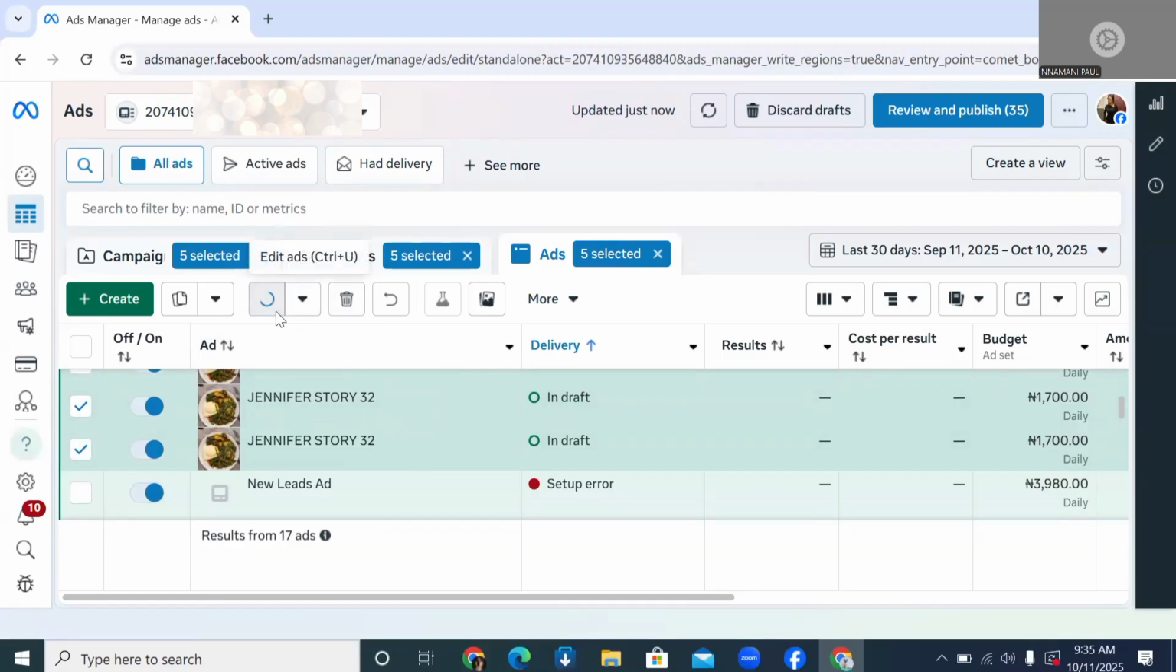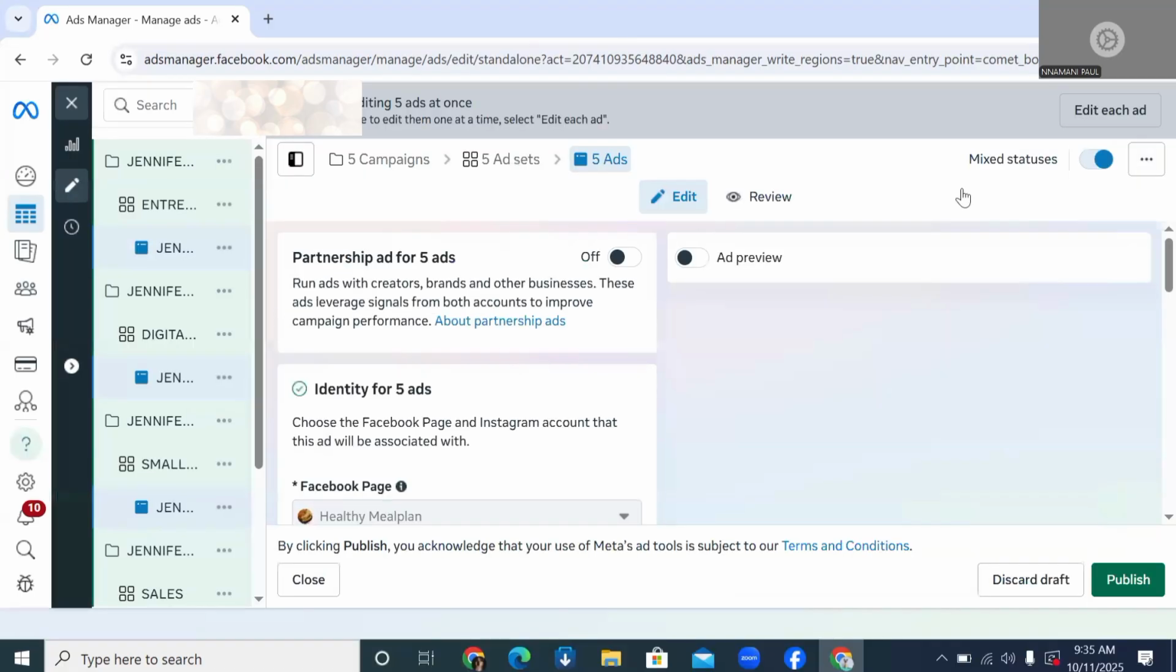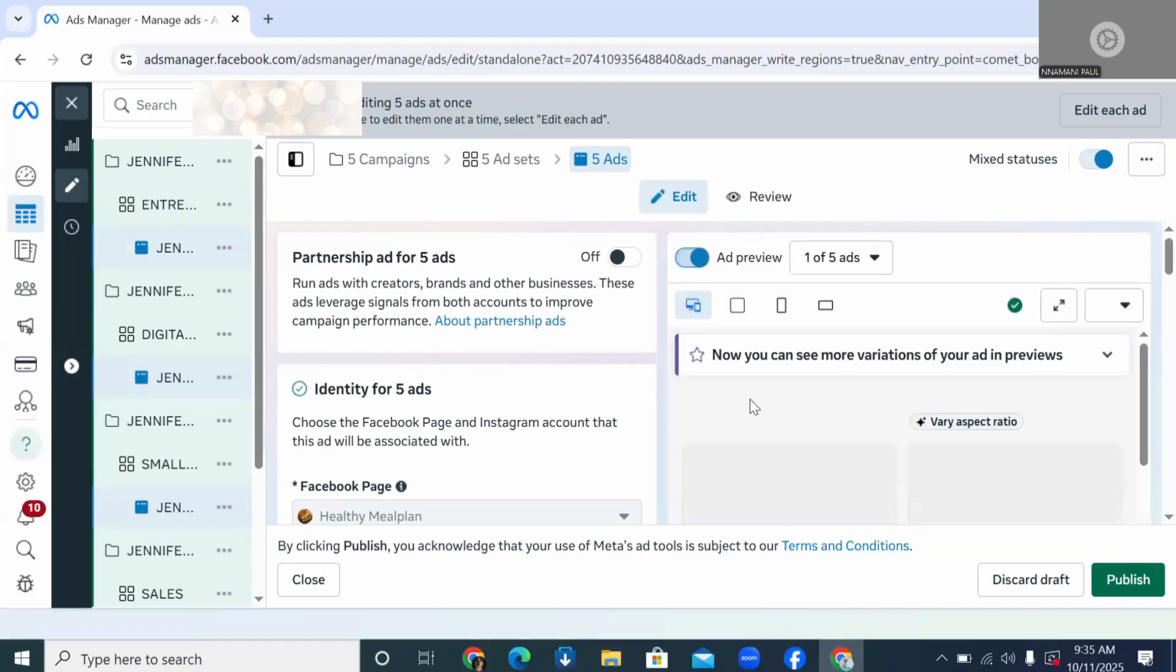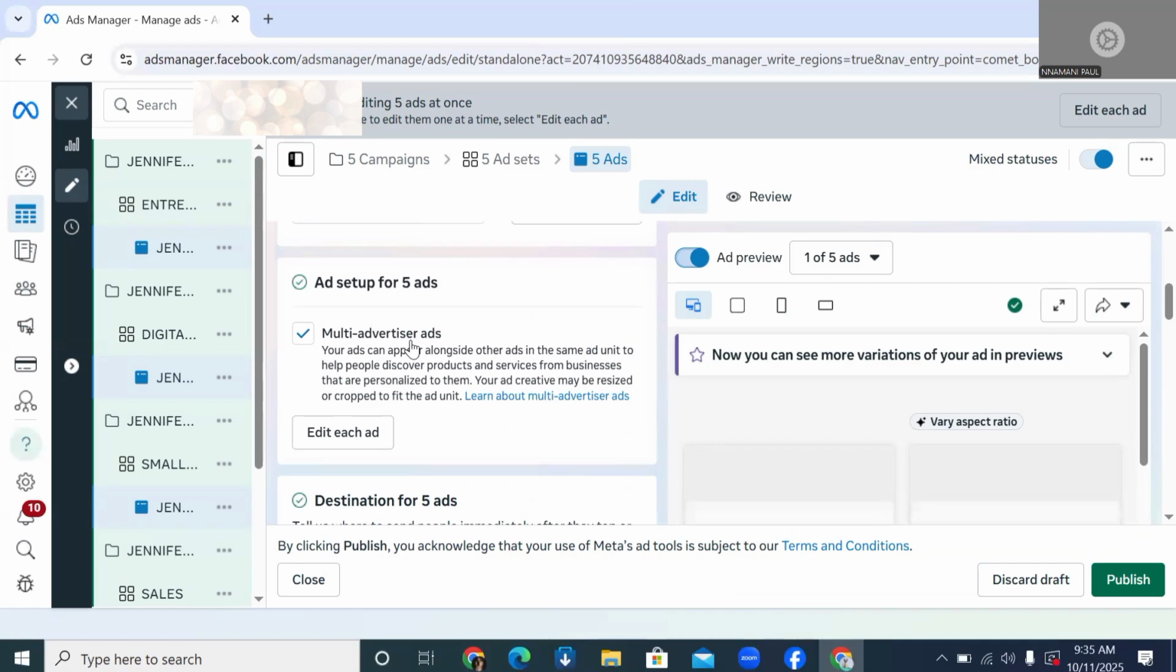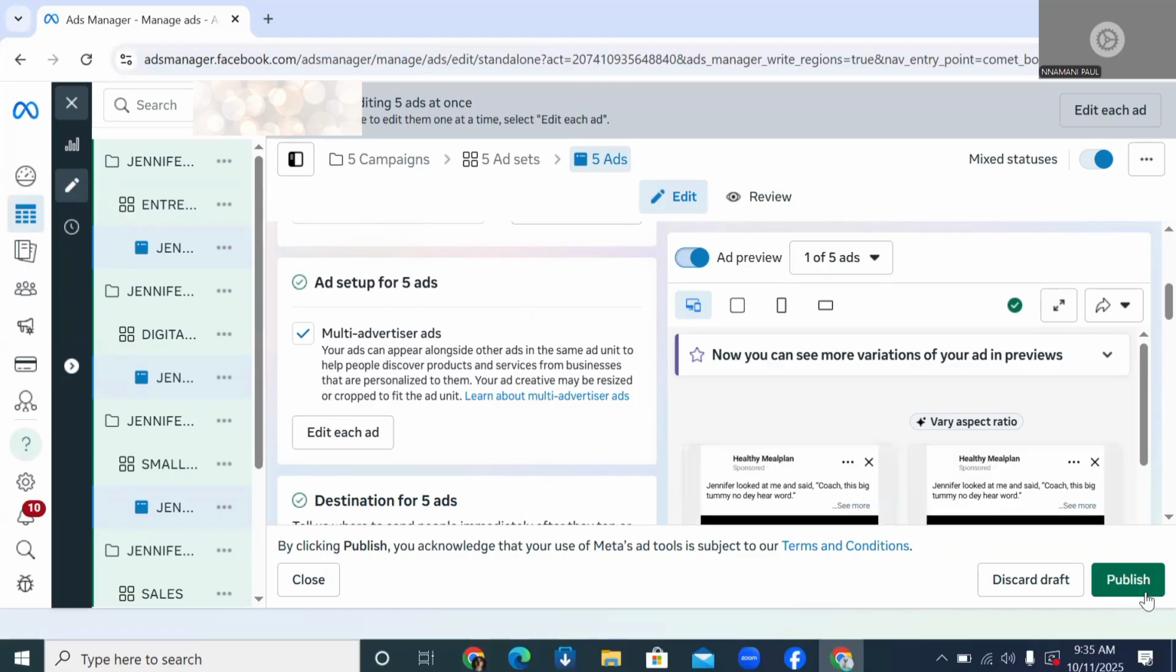So when I do that, I'll now click on edit. And guess what? If I want to preview it, I can turn on my preview so that I can see the advert. Of course, this video was not about creating adverts. It's simply how to do your detailed targeting very well. And I can now publish.